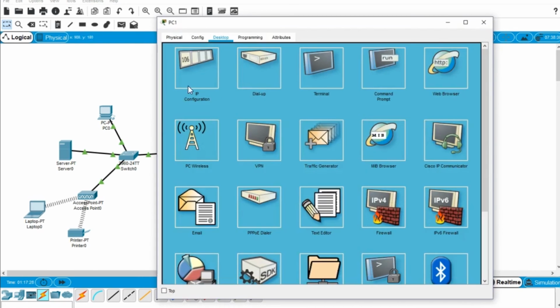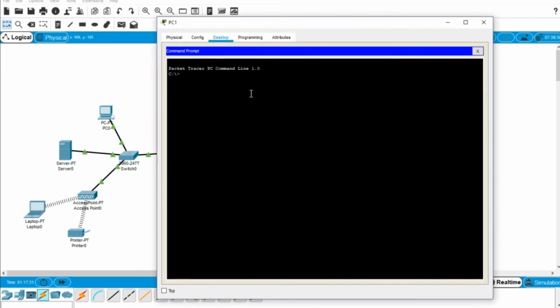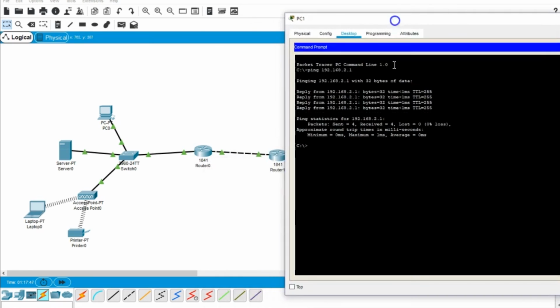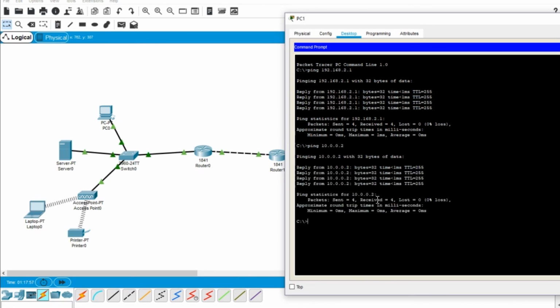We could also use the command prompt and we can ping, okay? So ping 192.168.2.1 and it's going to get that reply. And that right there is this side of that router, okay? Well, let's ping the other side of the router. So ping 10.0.0.2. It's not going to get the result. And I know why. Just remember, there's one more step we need to do.